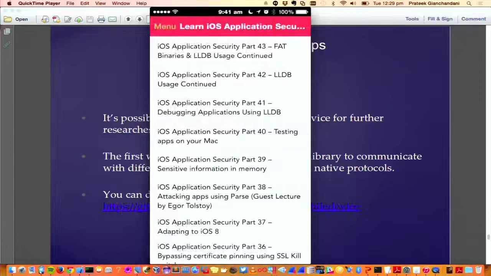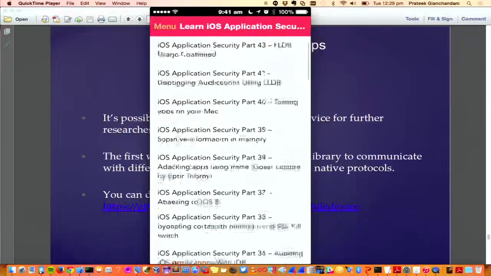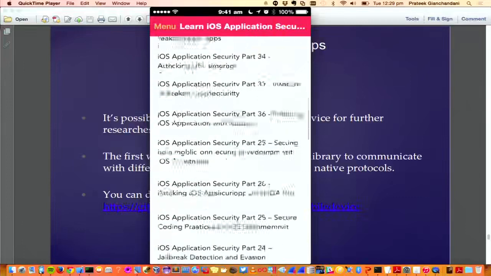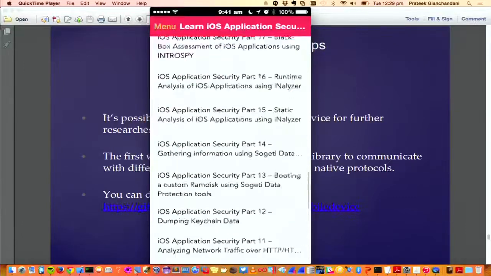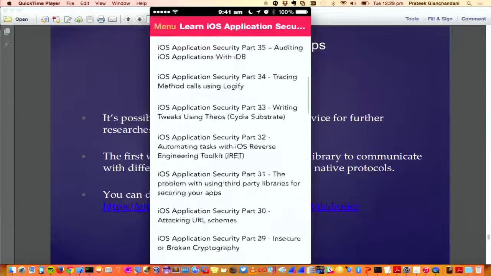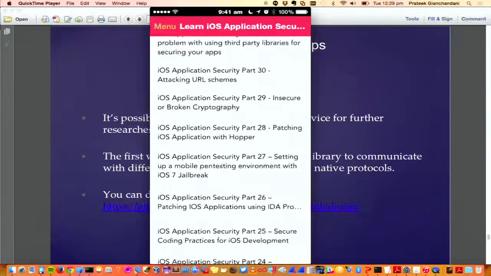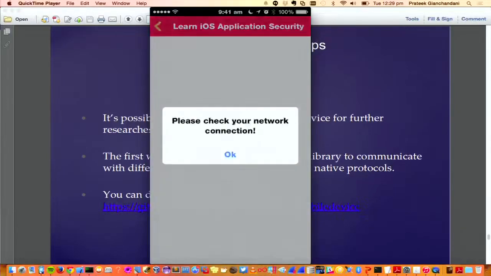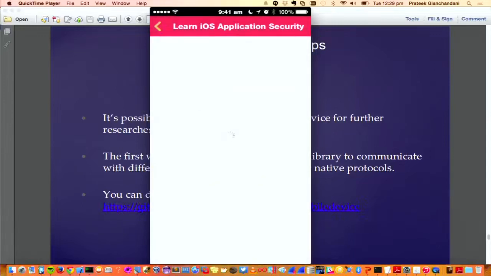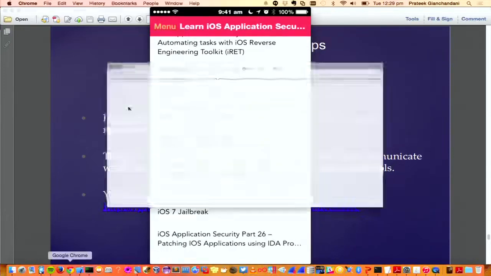If you go to this Learn section, you have about 43 articles. It starts with the very basics of iOS pen testing, starting with setting up a mobile pen testing platform, and I have written very detailed articles on patching iOS applications with Hopper, like this one. It shows you how to patch iOS applications. The internet is not working, but it's also there on my blog.